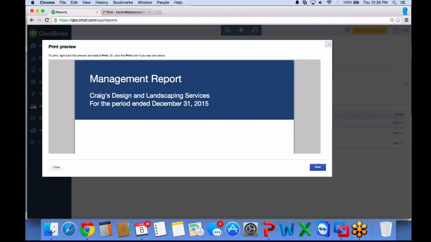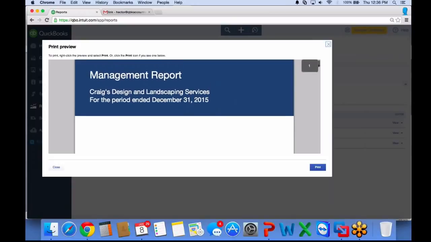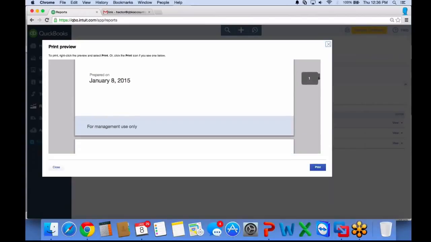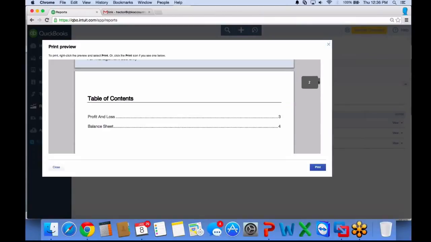So the first page of Management Reports here is the cover page. You can change the name of that cover. It puts the name of the company. It puts the period. Down here, it tells you when it was prepared. You can also put who prepared it. And you can have that management use disclaimer, which is very useful.